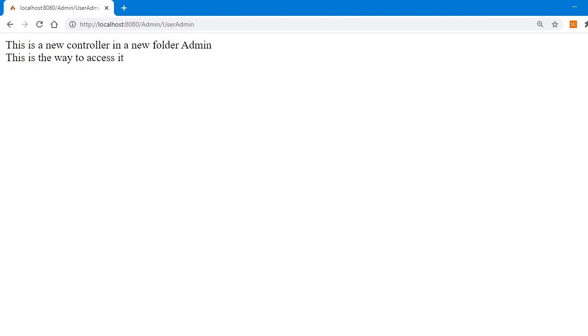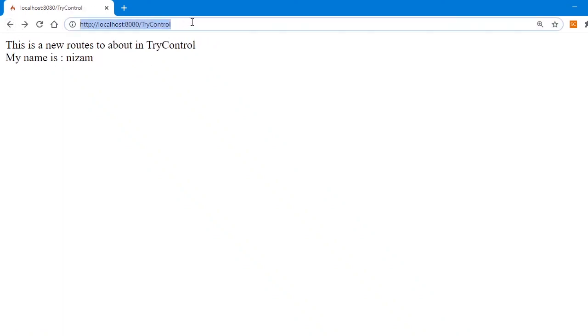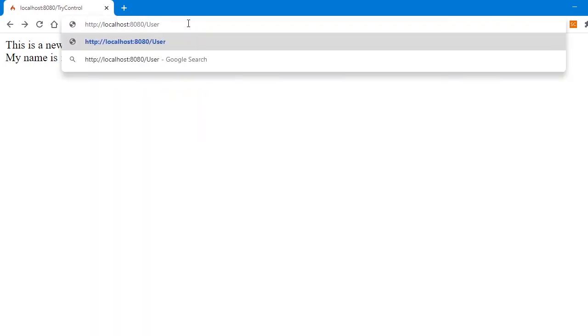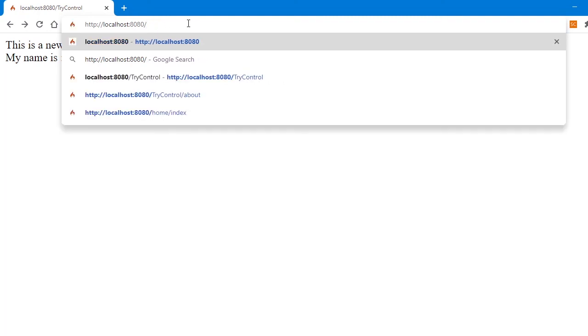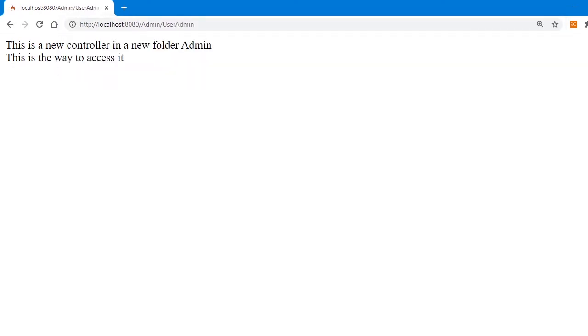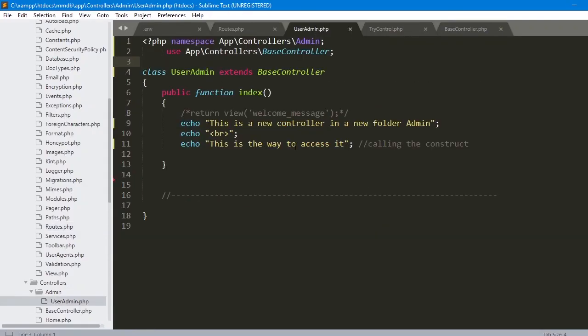Once you open your browser and refresh it, it will display this one. So this is try control. When you refresh your browser to slash user admin, then whatever you have written in the new controller user admin will be displayed. This is the index method that you have already set inside the user admin controller, this one.